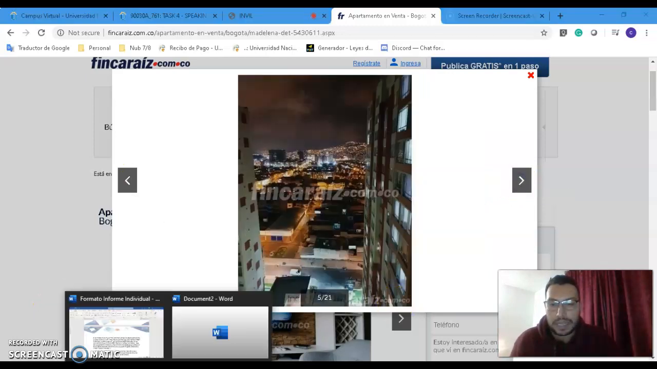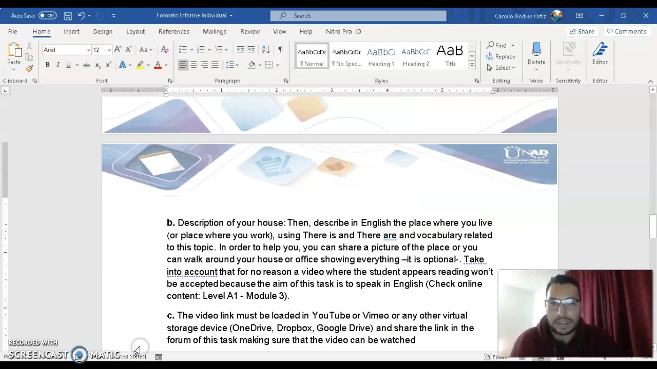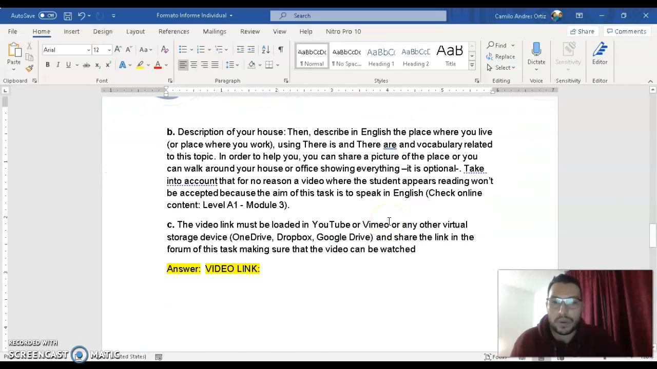Yes, that's all. So I live in Madalena. That's my neighborhood. Okay, I think that's pretty much it for now.